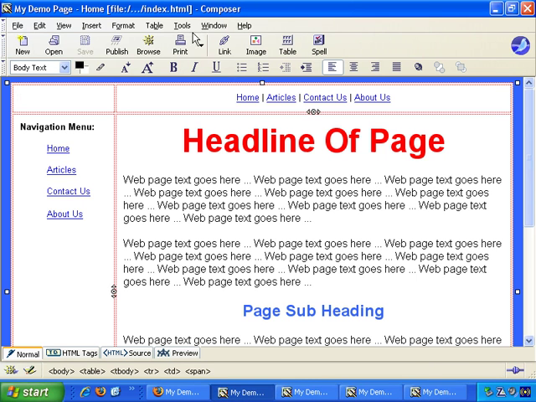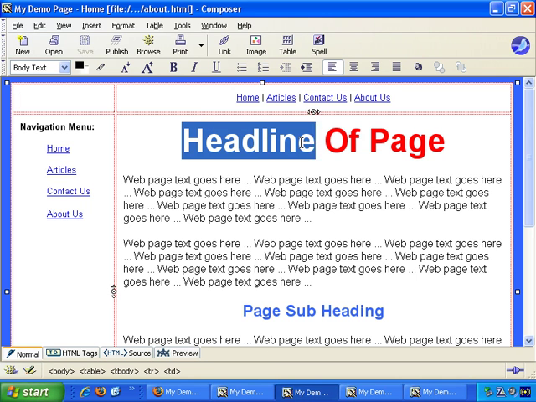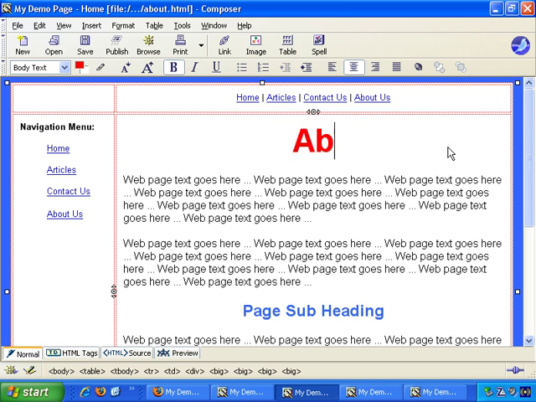So now, this is index. You see it tells you here this is index.html. And okay, this one is about.html. And now we can start changing this template of a page. So the headline would obviously change to About Us.